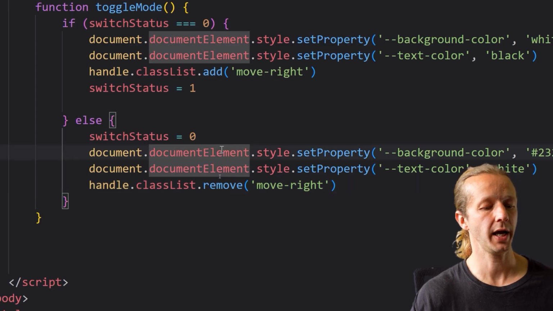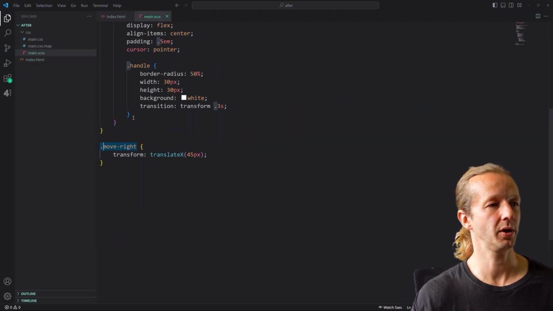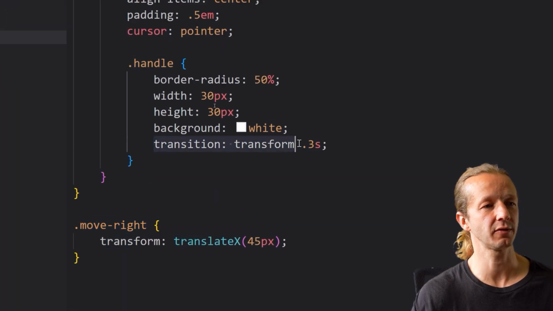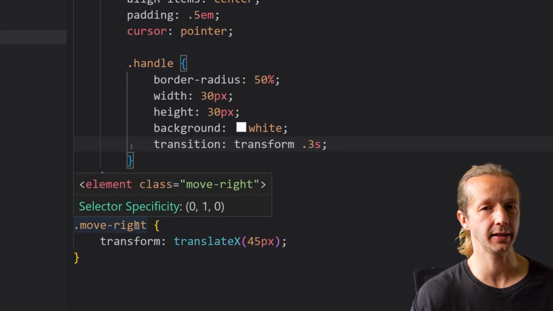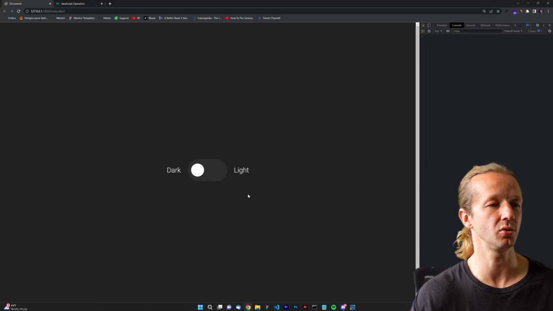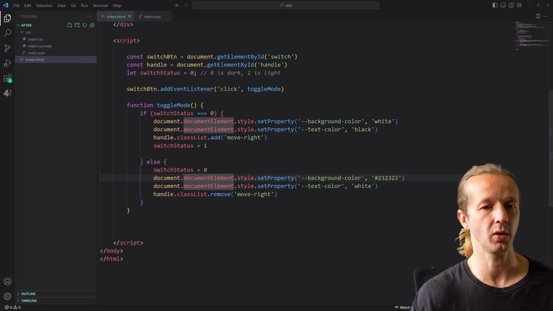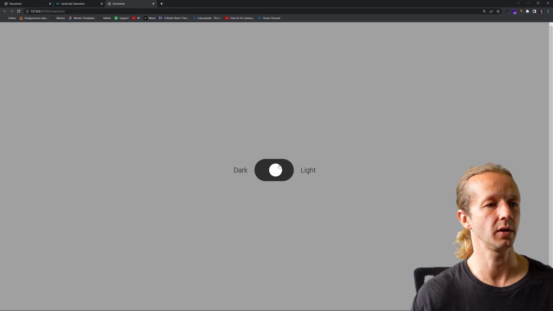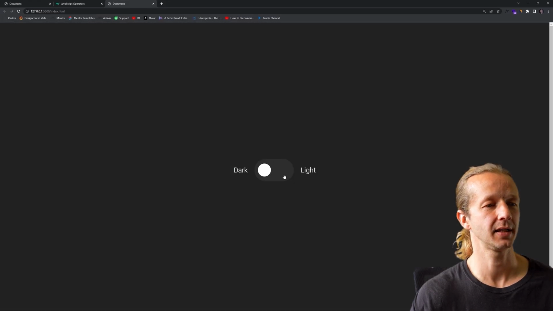Because on the handle rule set we have transition transform, it's going to make a smooth transition whenever this move-right class gets added to the DOM and whenever it gets removed. So it'll have a nice animation between those two states. Let me make sure I am actually watching this project, which I wasn't. There we go. We click it, look at that.